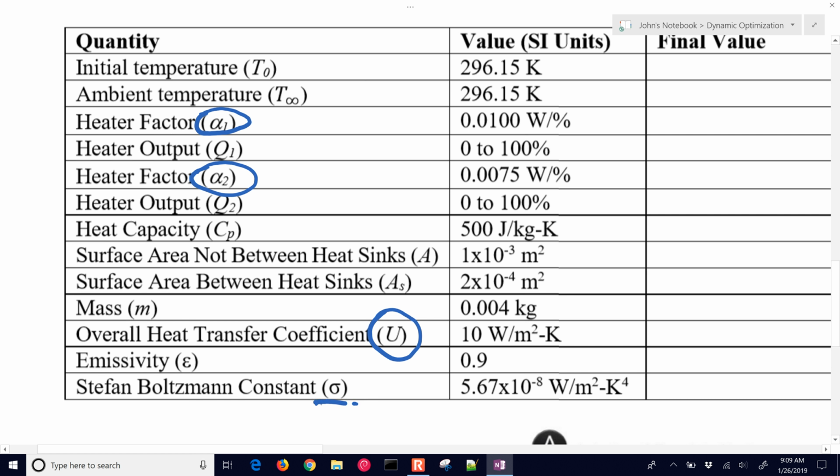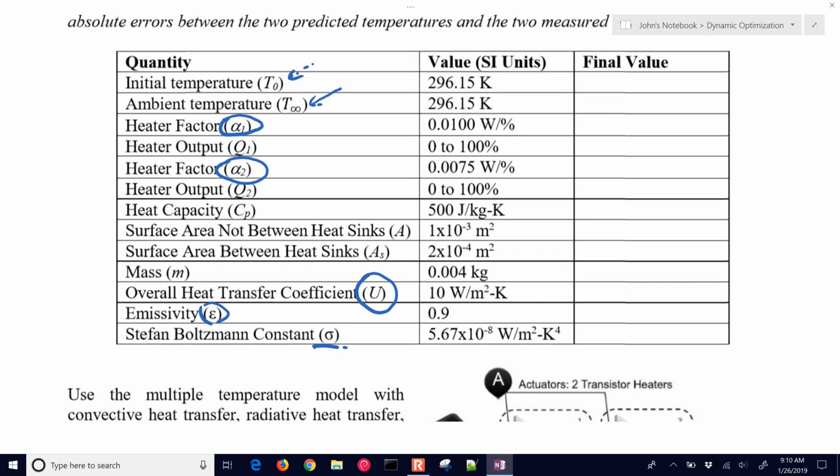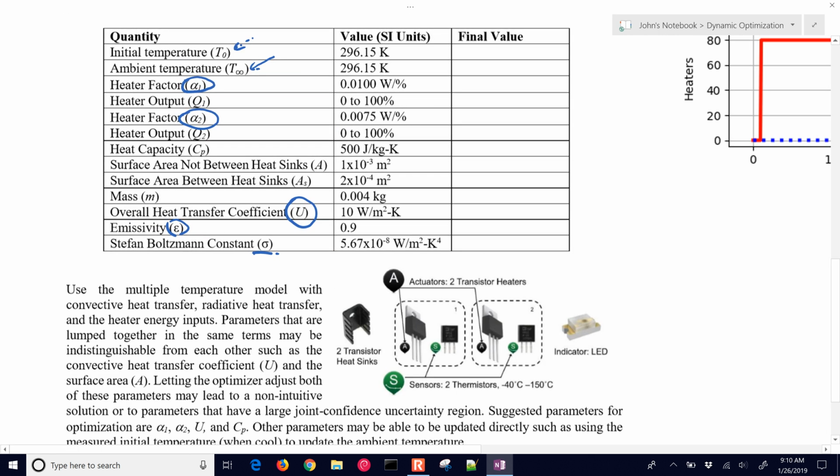Others like constants, like the Stefan-Boltzmann constant, that one's going to be fairly fixed. Maybe the emissivity, we could adjust that too. Won't do that in this one. There's some that we can measure, such as the initial temperature or the ambient temperature. Those are ones that we can easily measure, but others that are a little bit uncertain, and we want to try to estimate those with an optimization solver.